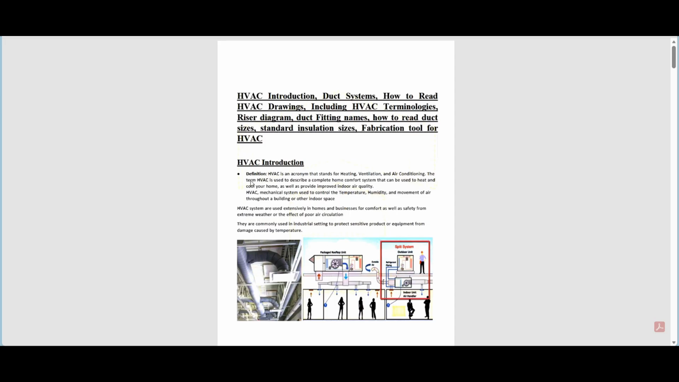So this is a brief introduction about HVAC. You can see we deal with ducts, air control units, etc. So we have an indoor unit of air handler here. We'll move on to the next page.